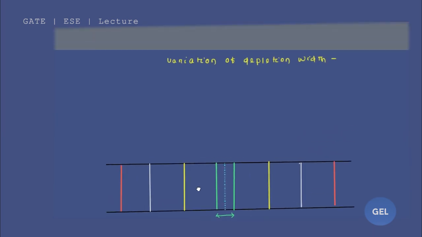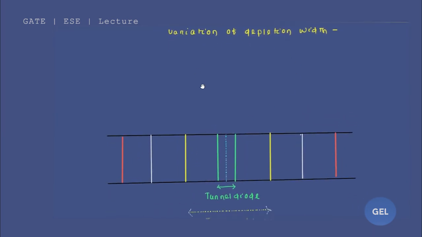Now moving to the last point of this lecture, variation of depletion width, which will summarize all the points that we have learned till now. Look here carefully. If this is the depletion variation, now the tunnel diode case, this is our p-type, this is our n-type. For tunnel diode case, look here carefully, our depletion width is this much.